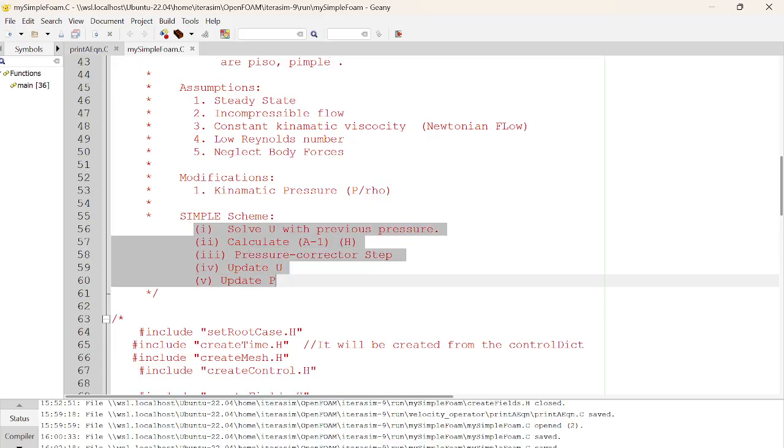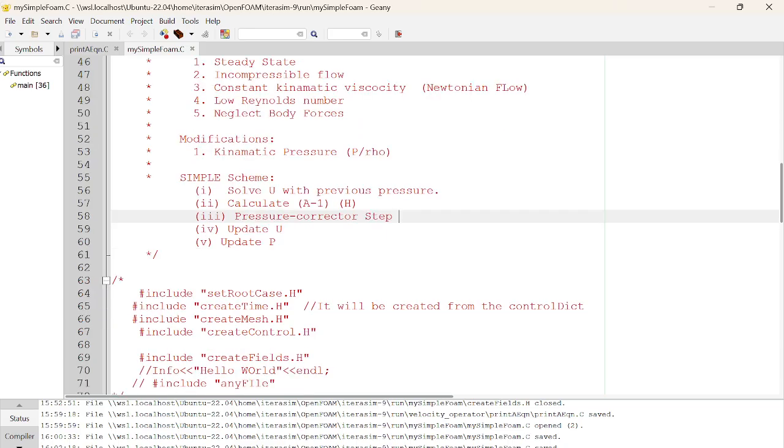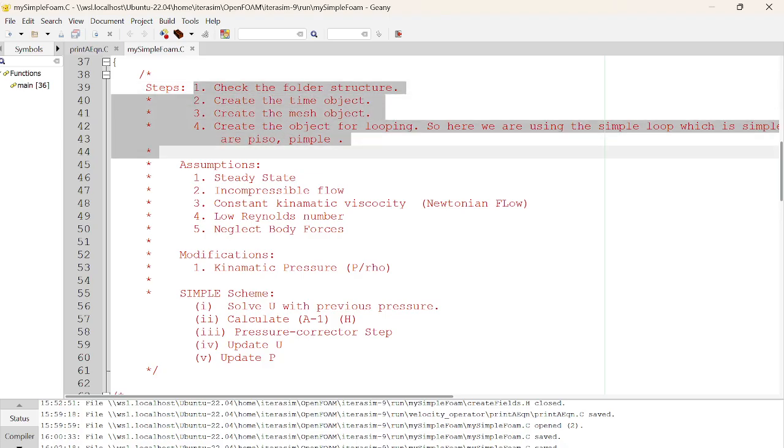These are the steps that we are going to follow. We will start by solving for U, assuming the previous pressure. Then we will calculate the A operator and the H operator. Then we will go for the pressure equation, and then we will update the U and update the pressure.